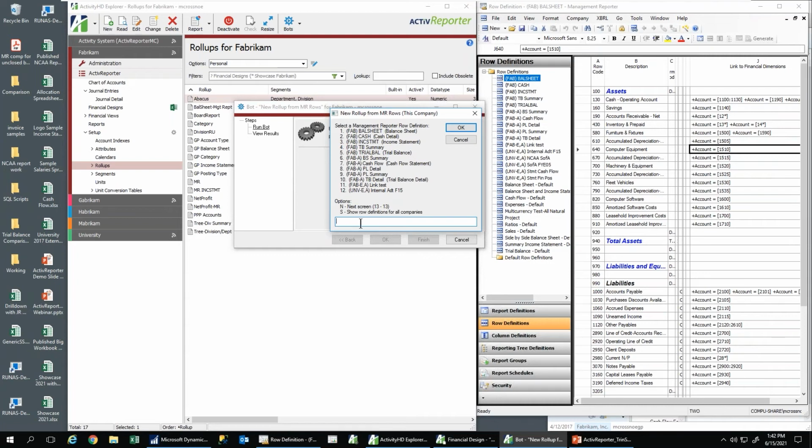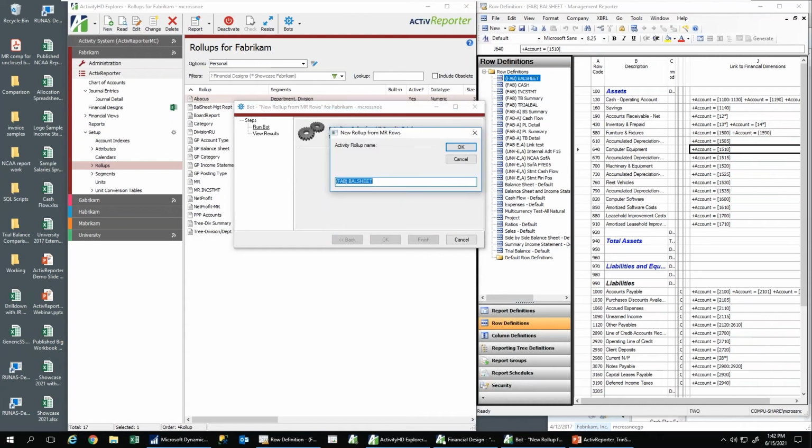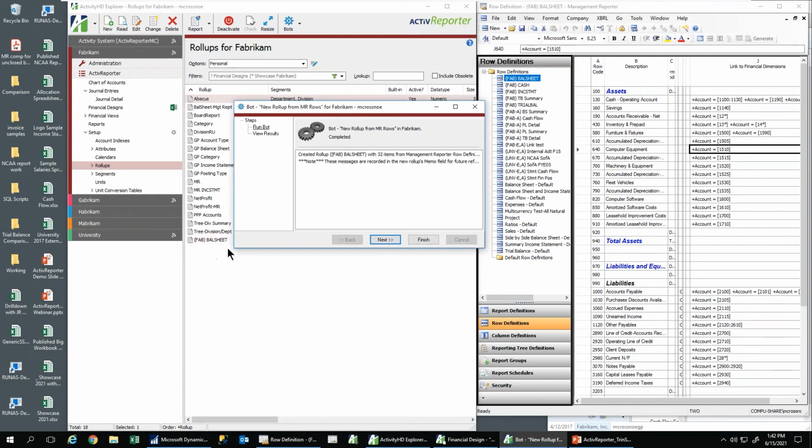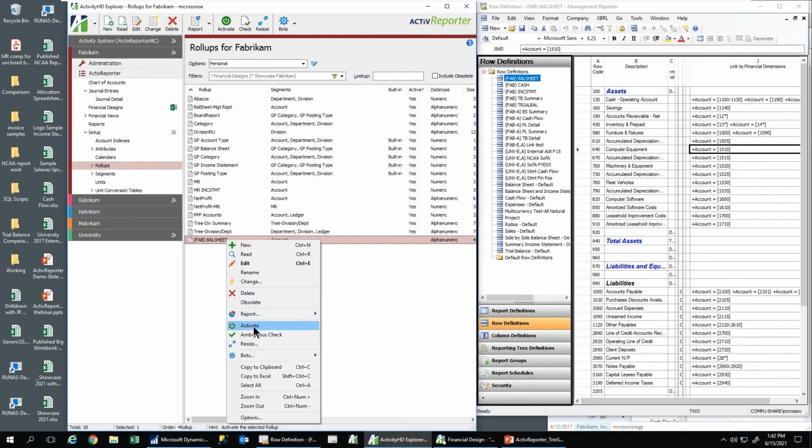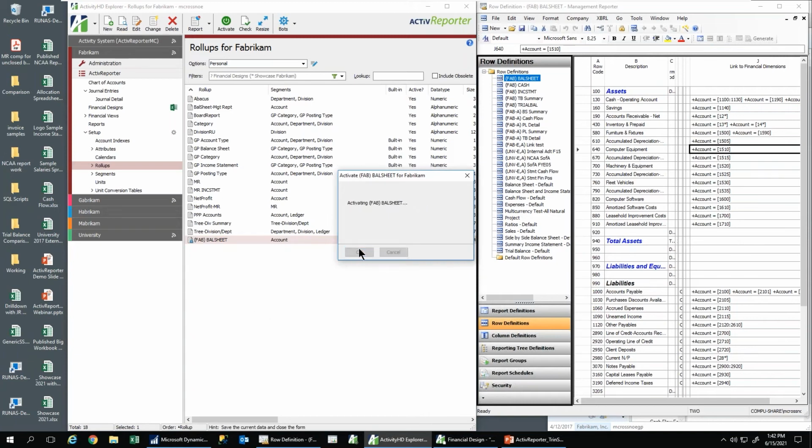So I'm going to use number 1. And that number 1, you can call it whatever you want. I'm going to maintain the same name as it has in Management Reporter. And now if you'll look in this area, as soon as it finishes, it painted that over here and put that into ActivReporter. I need to do one thing. I need to activate it. Takes just a second or so.